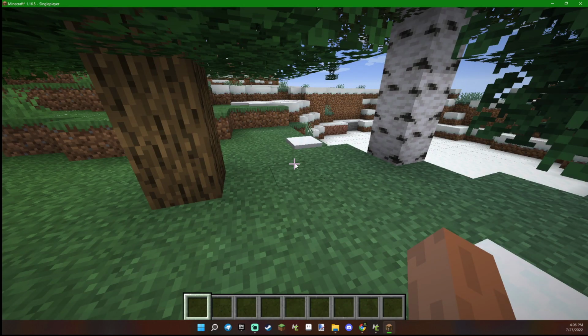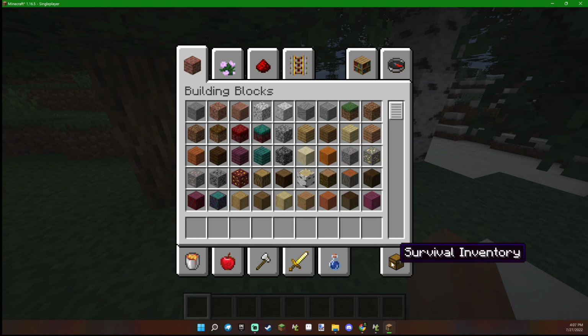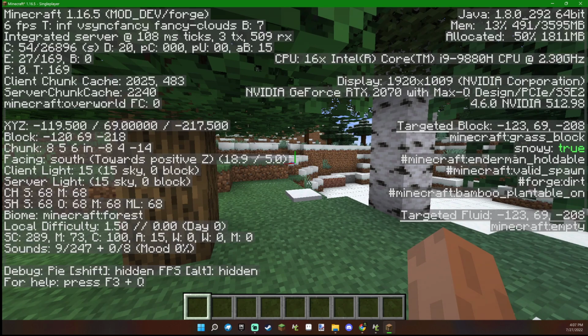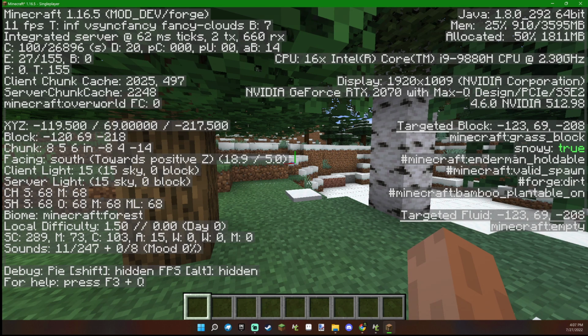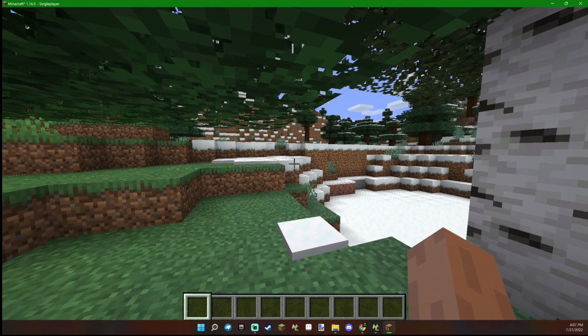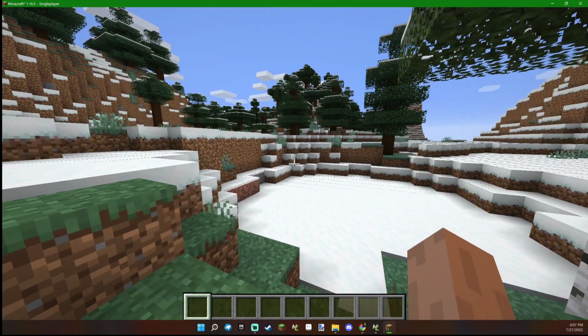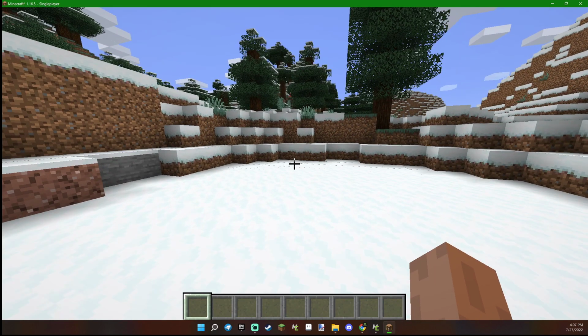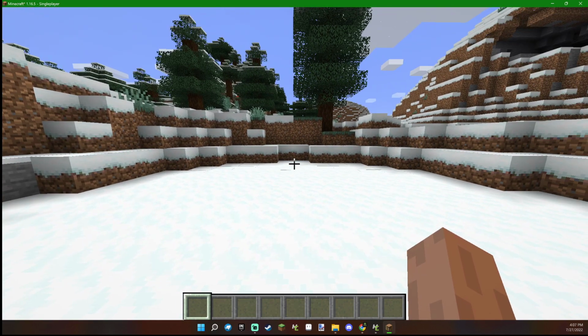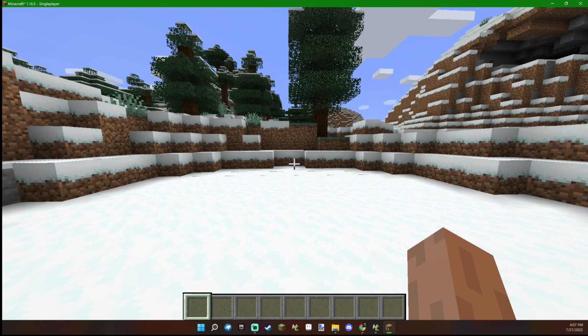Wow, my game is laggy. Oh, that's not good. I wonder why it's doing that. 11 FPS. I wonder if that's because of OBS or not. So sorry about that. This is gonna be like 10 FPS footage. I promise I'm not playing on a potato. It's more like a gilded potato, you could say.